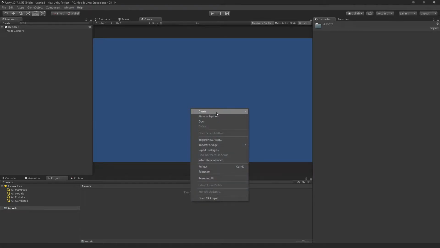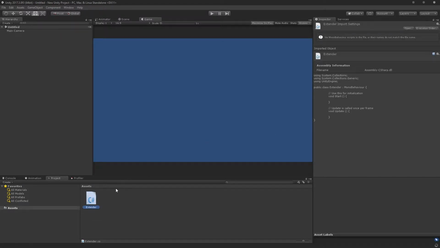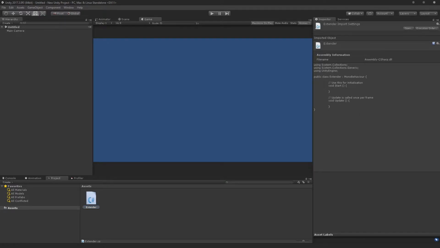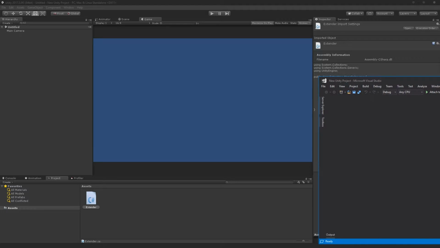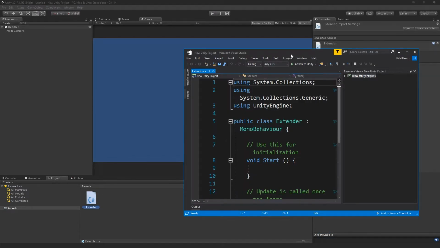So what I'm gonna go ahead and do is create a new C# script here, and this is gonna be a MonoBehaviour of sorts. So we'll call this Extender, right? I'll go ahead and open this. And basically what our Extender is gonna do is allow us to extend a function in a more interesting way.